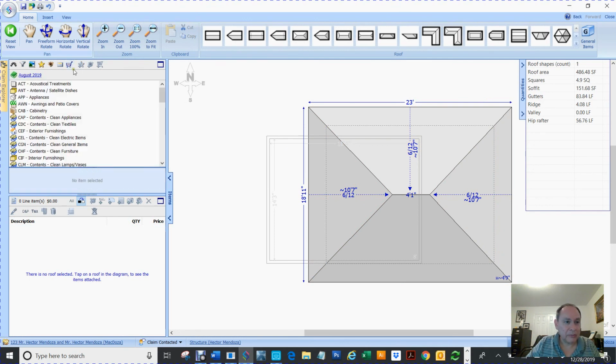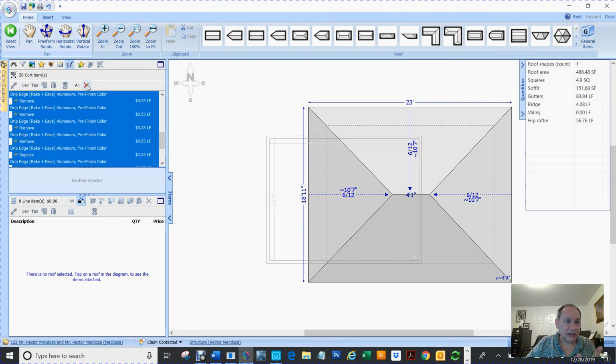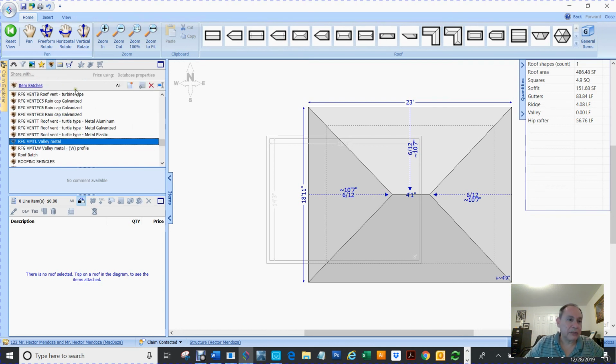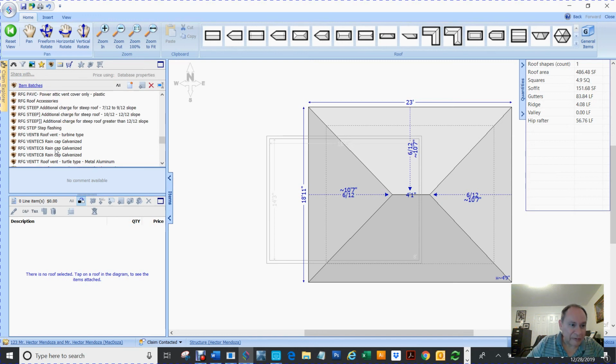and I like to delete that cart. This is just a temporary holding place, okay? So I'll always like to clear it after I do something. Now one thing we forgot was our felt, right? So let's go back to RFG, and let's go to the F's. F, felt. Oops, I just hit it right there.